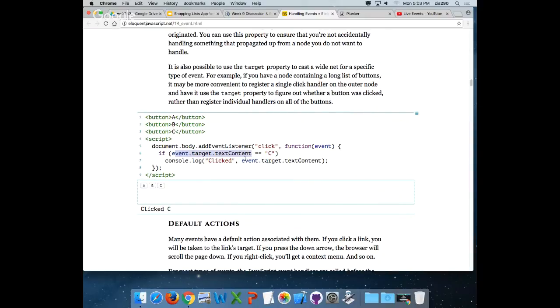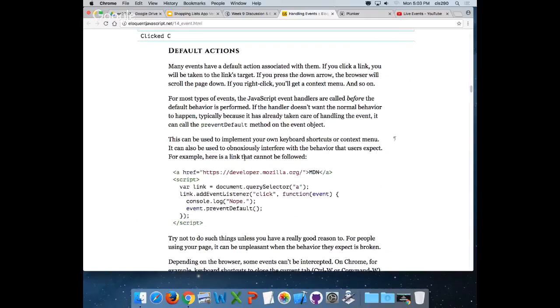So default actions in the DOM and with event handlers, there's a lot of default actions associated with events. You're all familiar with clicking a link, right? Be taken to a link's target. If you press the down arrow, the browser will scroll down a page. Right click will give you a context menu. For most types of events, JavaScript handlers are called before the default behavior is performed, meaning JavaScript, if it's coded right, can override default events, and it should, so you can utilize it.